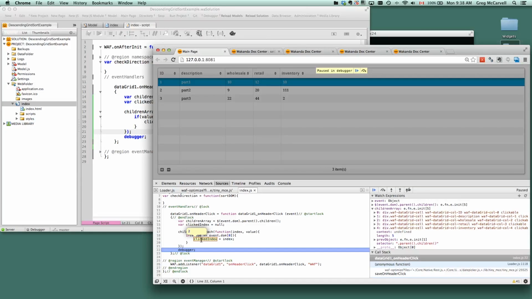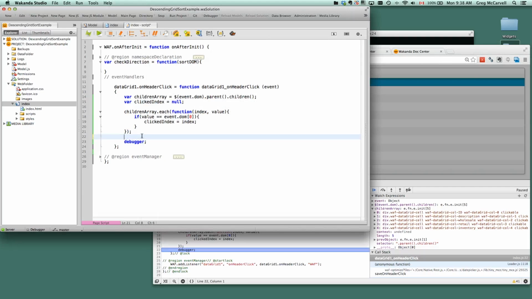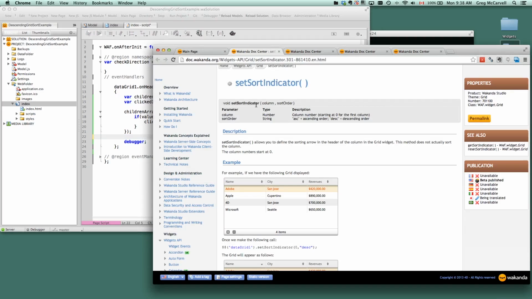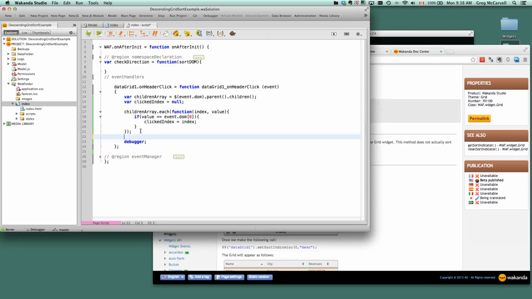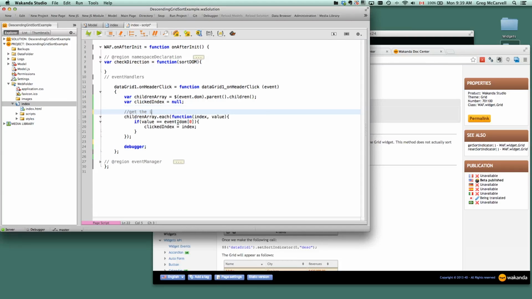We can do the set sort indicator now, but we'll need to take care of the actual sort soon. So let's take a look at the documentation for set sort indicator, the column, and the sort order. We need to get the current sort order likely, because it's not always going to be the first click. So okay, we've got our index. Let's document that. Okay, so we've got the index of the click column.